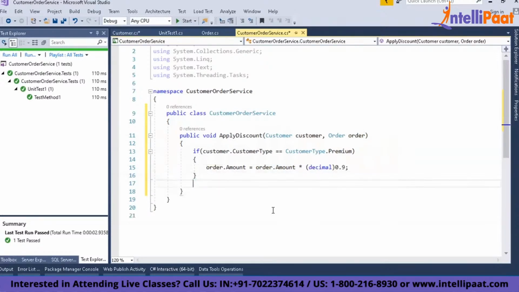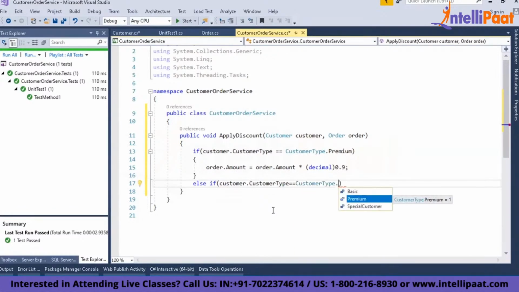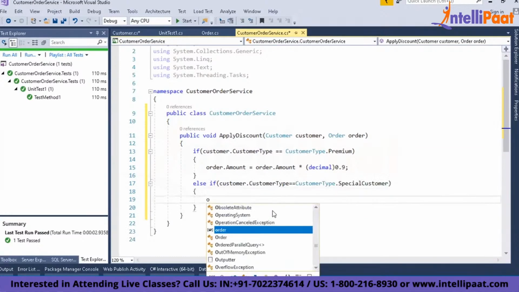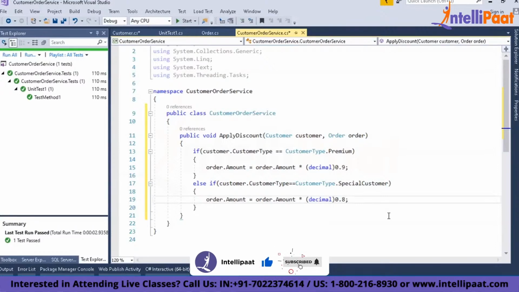Now this is for one type. What about the other customer? Again, same thing: customer.CustomerType equal to CustomerType.SpecialCustomer. And again here the order amount. I want to give a 20% discount here now. So I have given a 20% discount to my special customers and no discount to normal customers. So I don't have to write one more if condition, not required.